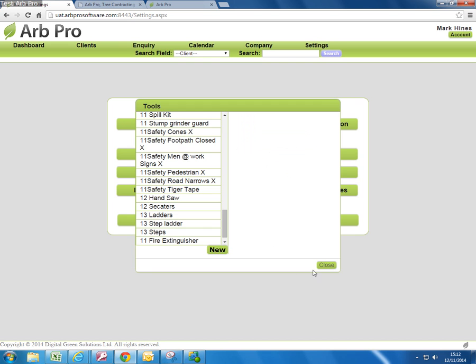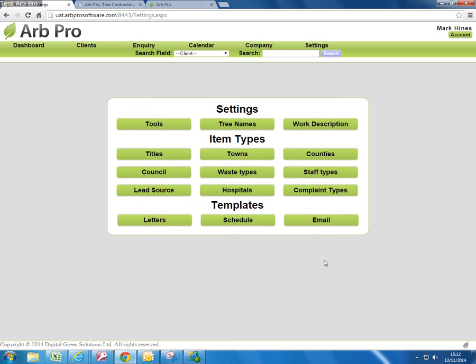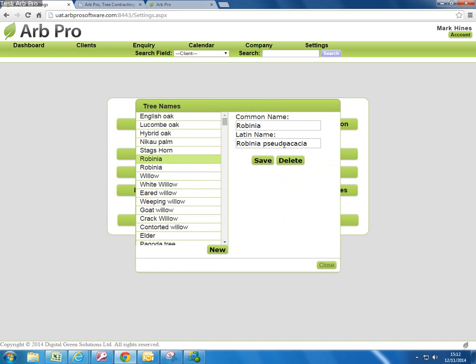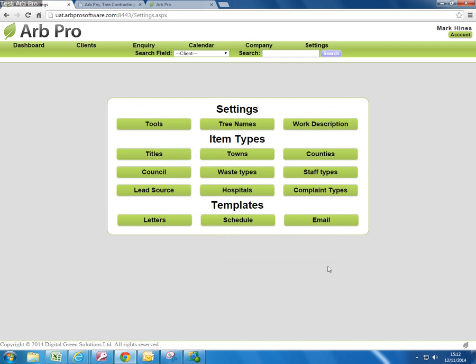We'll save that. So now that's a pick list item for when I add tools on site, and whatever you add in this system will be exported to the mobile app when you do a download and a sync, so that whatever you're adding here is available on site for the surveyor to pick. And again, we've got tree names, so we can start to populate all that information and add and amend different ones on there.